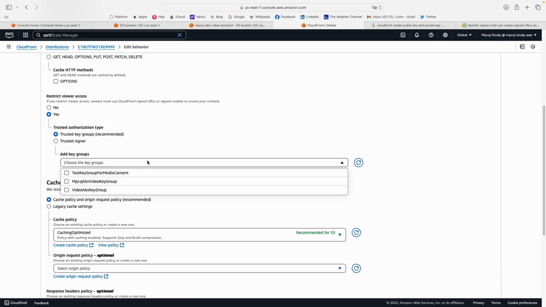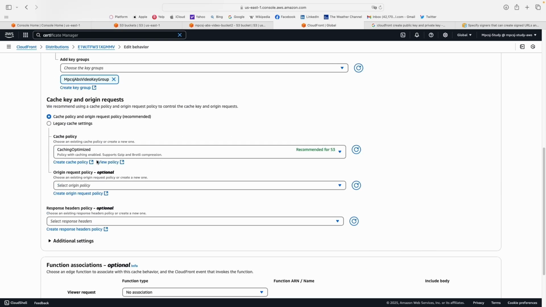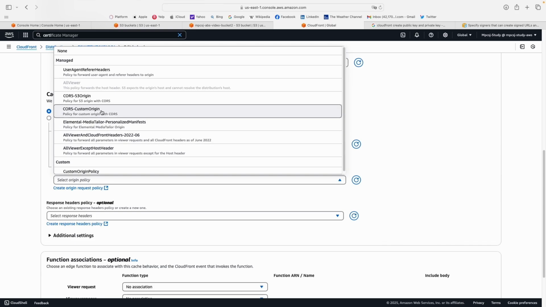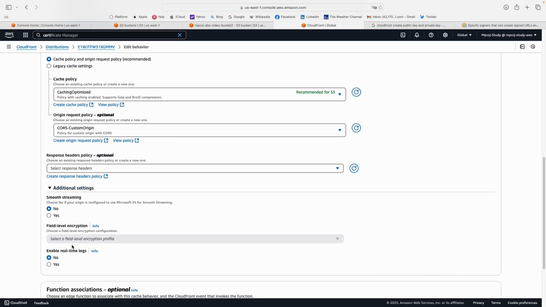So now let's select the key group, which contains the public key and the private key that we previously created, which is PCSJ AWS video key group, which is this one. And that's it. And now let's select the policy for allowing users to connect to our Cloudfront distribution. Okay, great. So for the origin request policy, the one that worked well for me. So one thing to say, which is important, I'm not saying that this is the only way to make it work. I'm saying that this is the way that it worked for me. So the way it worked for me was to pass here CORS custom origin as the origin request, and for the response headers, I had to create a custom response header. So besides this, for additional settings, we don't need to change anything here.